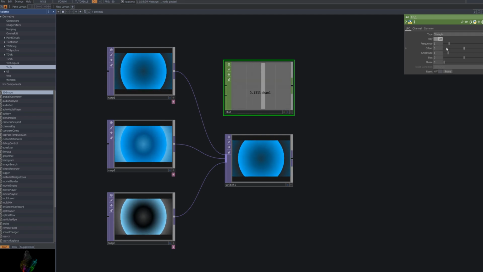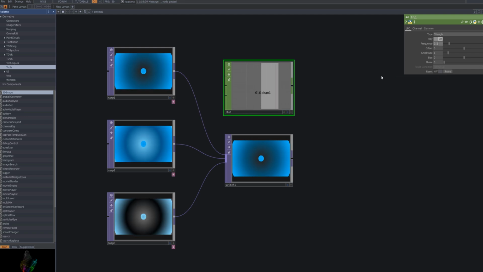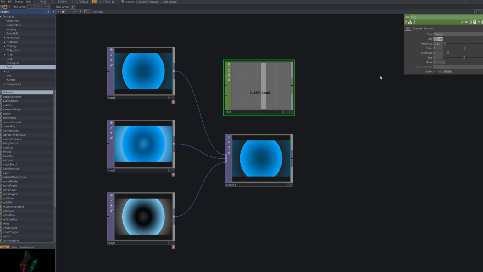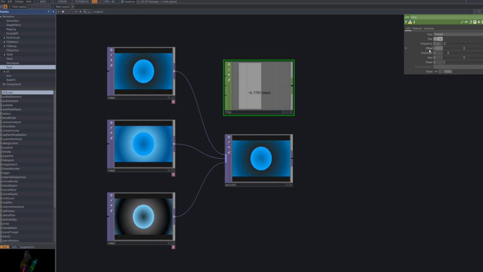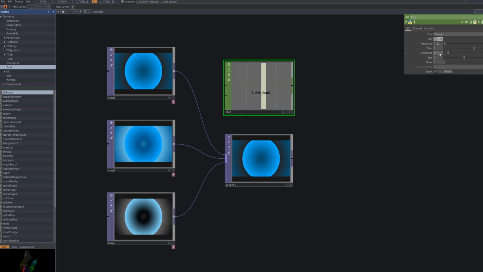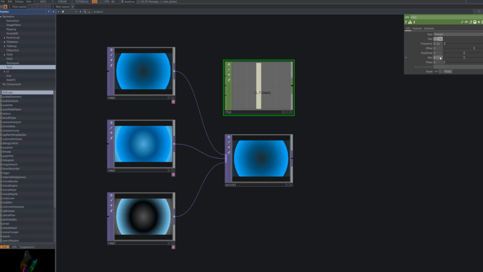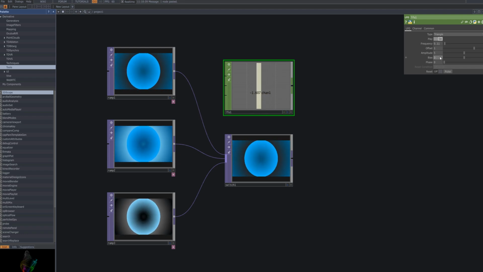To cycle through the colors of ramp 1, 2, and 3, we'll use an LFO CHOP for control. A low-frequency oscillator generates smoothly repeating waveforms over time, making it ideal for driving continuous changes. We'll connect this signal to the index parameter of the switch TOP to create seamless color transitions.